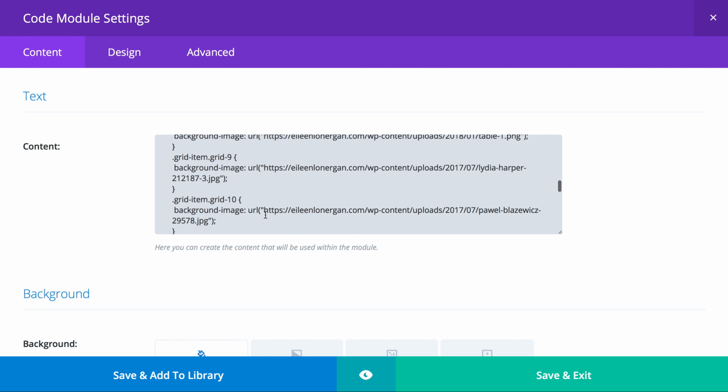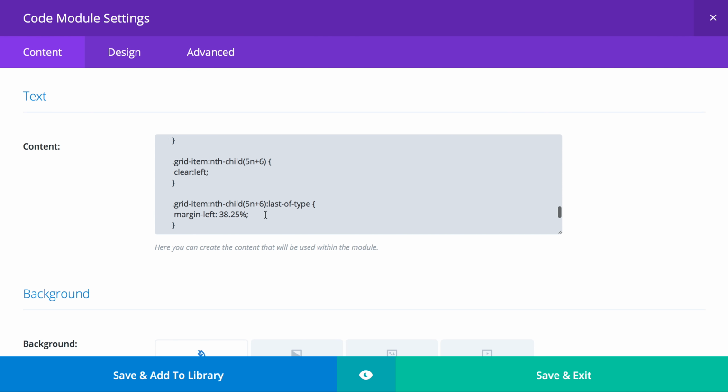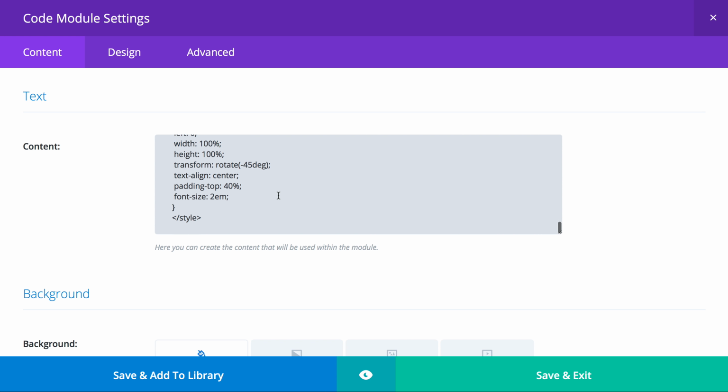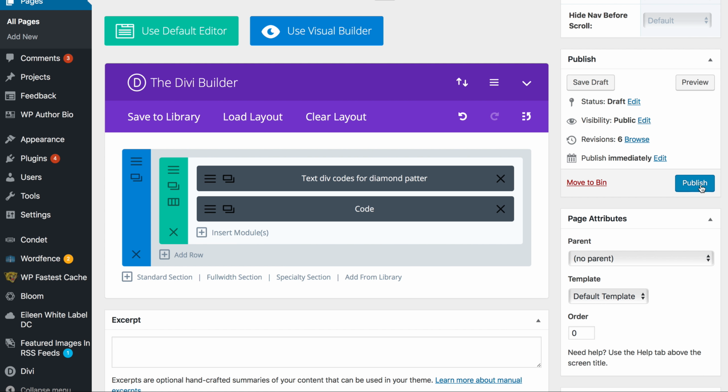So work your way through the grid, and then if you want to change the hover color, it's right here. Towards the end, you just make that whatever is appropriate for you. And then you save and either publish it or save it as a draft, and you are good to go.